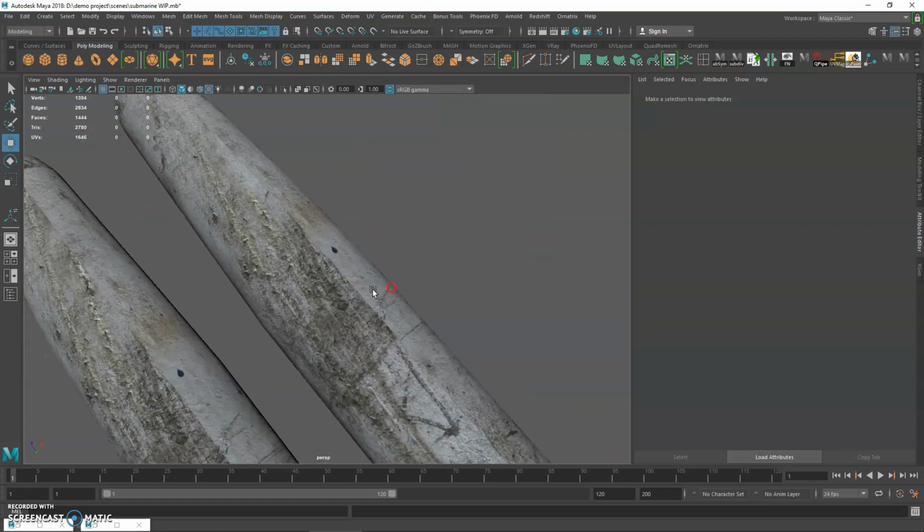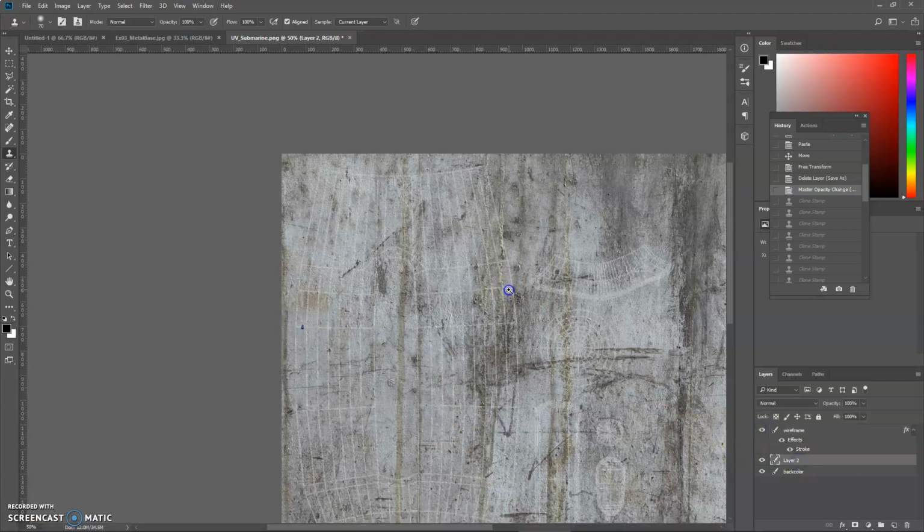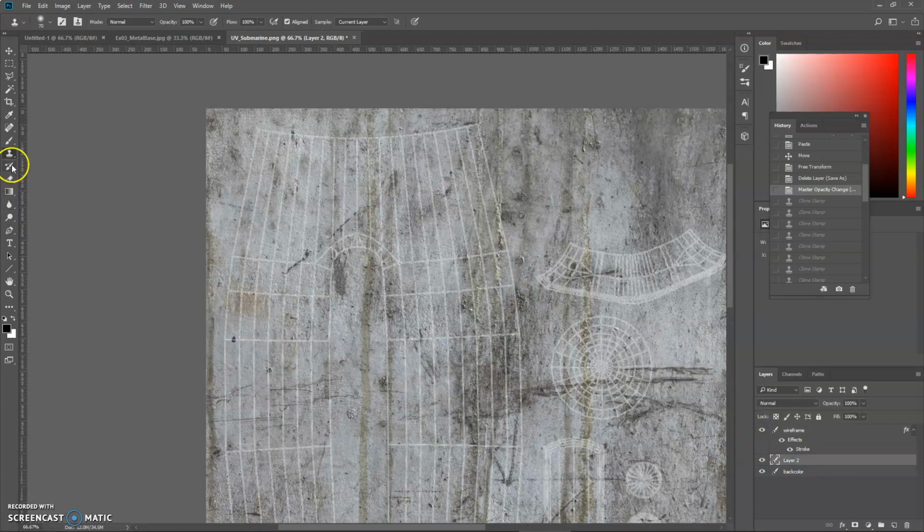So go ahead and go back to Photoshop and just continue fixing the seam. Using the clone tool, press Alt, I think it was the left, right, and just keep going all the way from the top to the bottom.